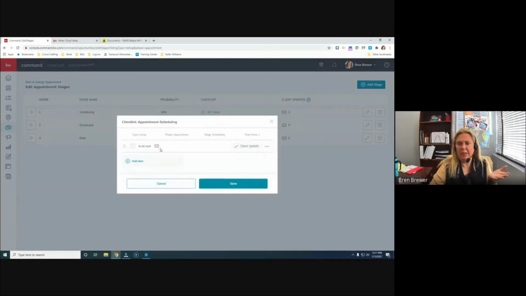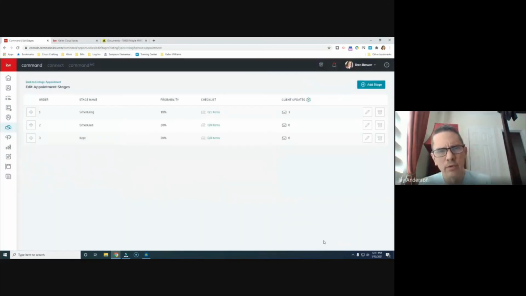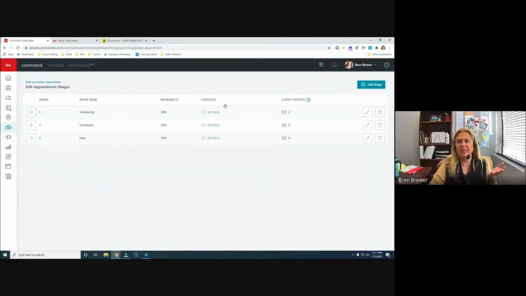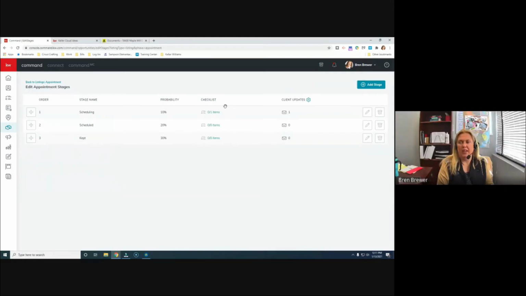I only have one item here. Whatever's on that to-do, it doesn't have to be to-dos, but most people put to-dos in here. Whenever it's on that item, the client will read it. If you don't click that little checkbox next to client update, it's not going to be shown to them that you've done it.